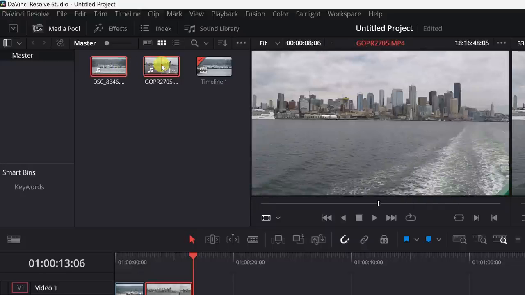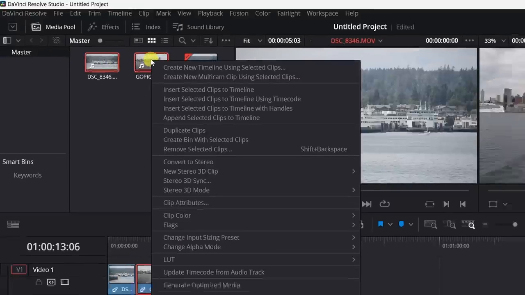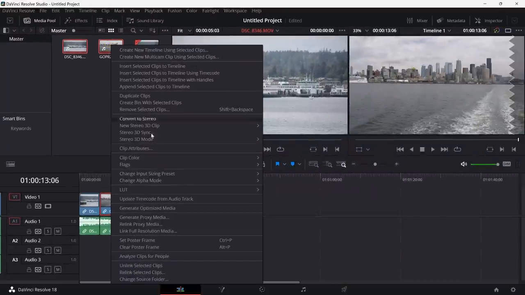Here I could select these 2 media clips, and then I can right click on them. Within this menu, there's the option to generate proxy media. Proxy media is a lower resolution version of the video file that you can edit. And once you're ready to render your final video, it'll use the original clip for that render. So this just ensures that you get a smoother editing experience.